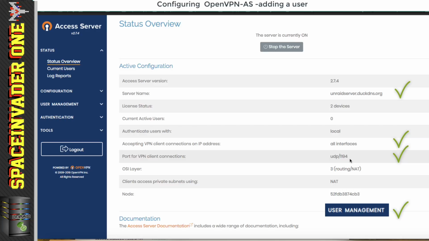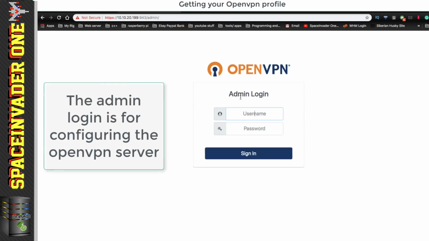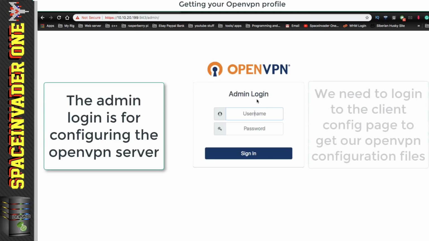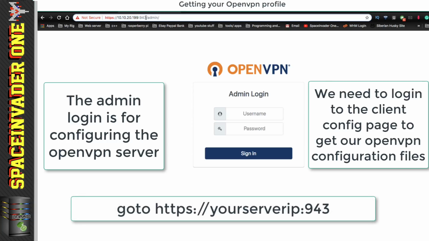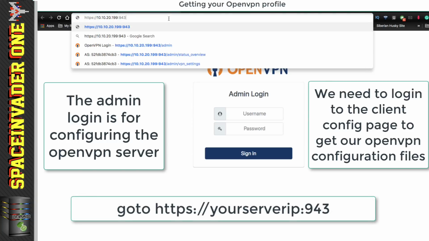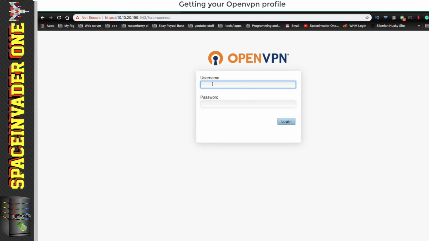Okay, so now I'm going to log out, and I don't want to be at the admin login page. I just want to be at the regular login page. So at the top here, I'm just going to remove the /admin part of the address, so we're just going to the IP address and then :943. And you see that brings us to a different login page. Now I'm going to log in with the user that I just created. So that's Ed and my password. And then I'm going to click on login.